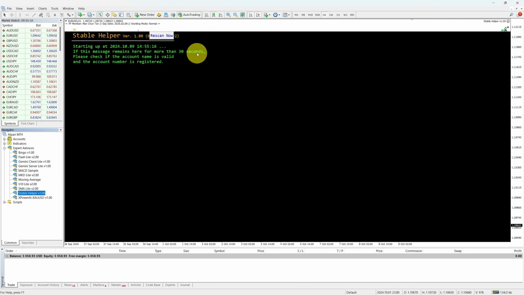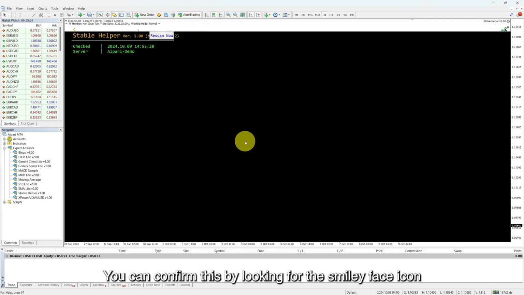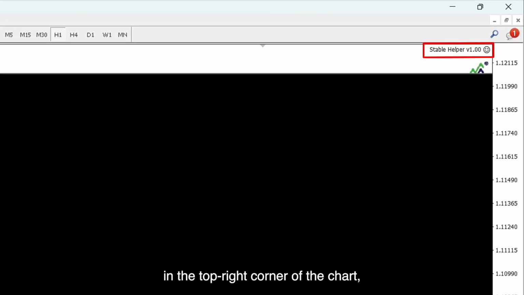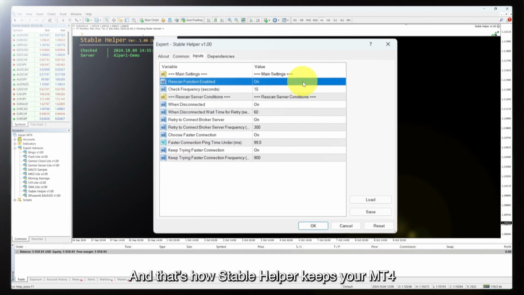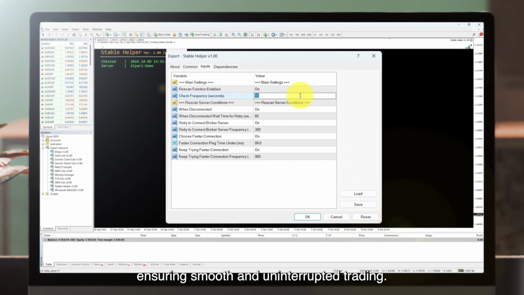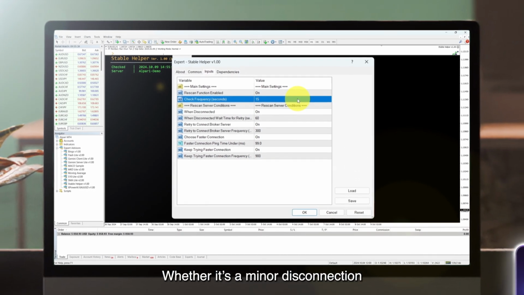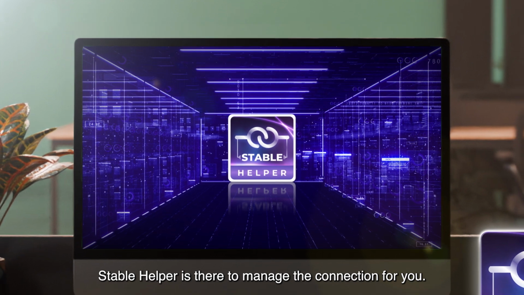Once attached, the EA will start monitoring your connection. You can confirm this by looking for the smiley face icon in the top right corner of the chart, indicating that the EA is active. And that's how Stable Helper keeps your MT4 connected to your broker, ensuring smooth and uninterrupted trading. Whether it's a minor disconnection or a sudden drop in server speed, Stable Helper is there to manage the connection for you.